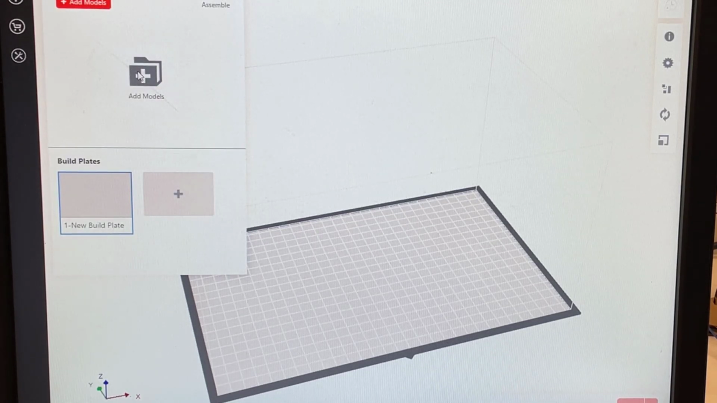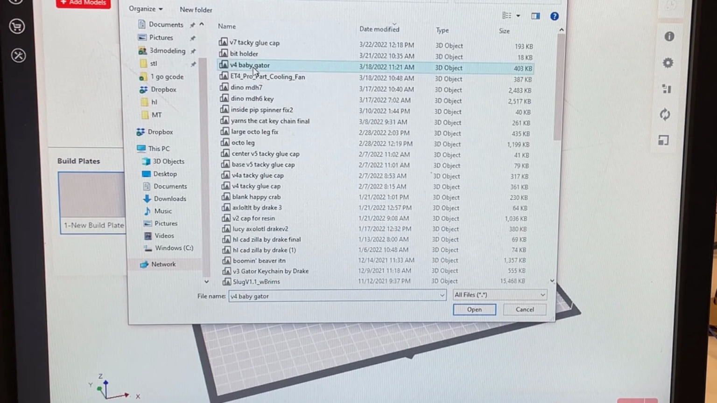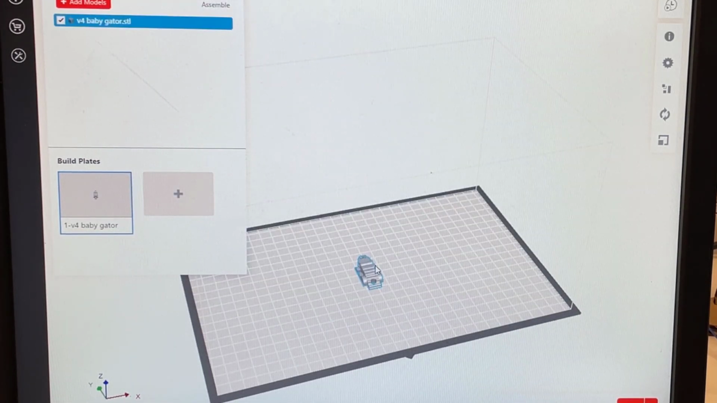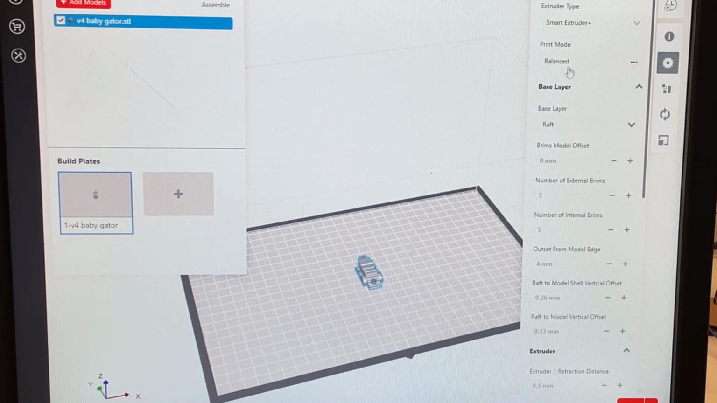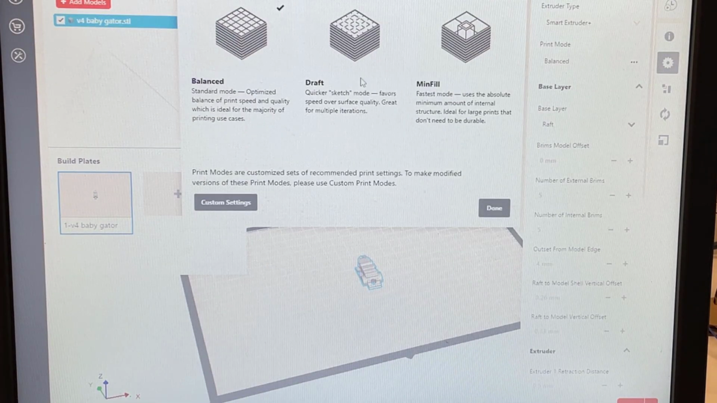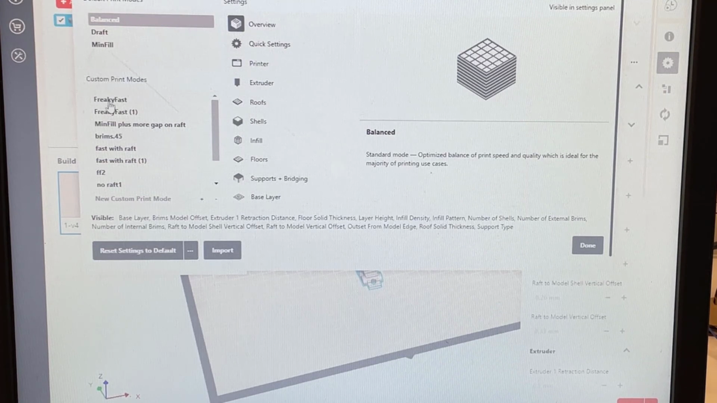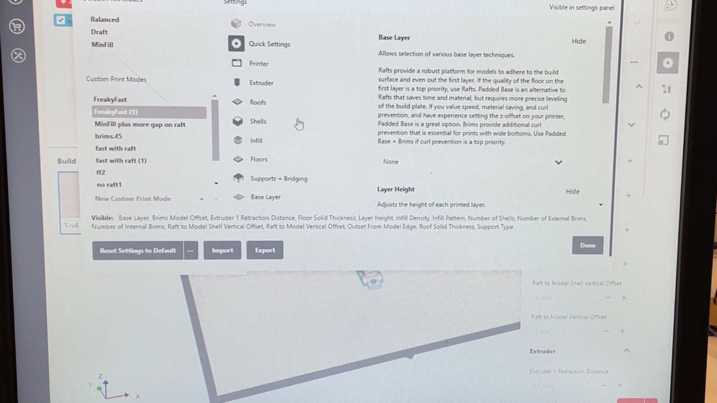Once again, grab any object you want to print. I'm going to print my baby gator. And then with it selected, go to your print settings. And then I want to use custom. I go over to custom settings and I've got one called Freaky Fast. When I launch Freaky Fast, I just run through the list.